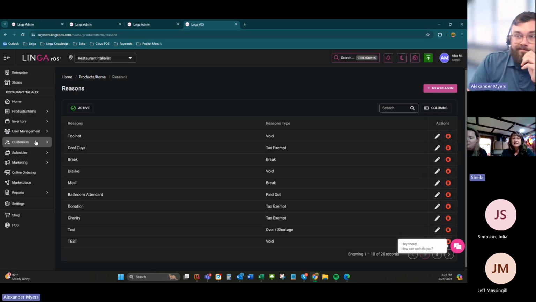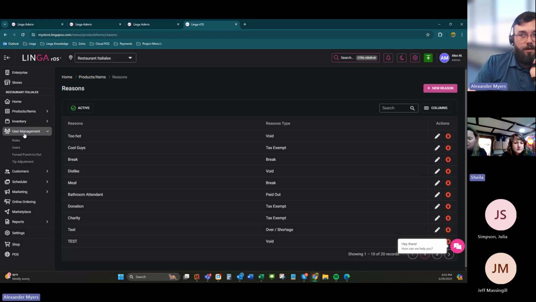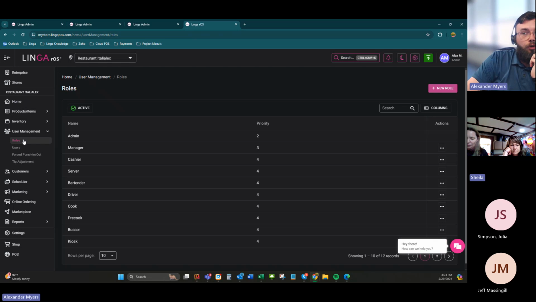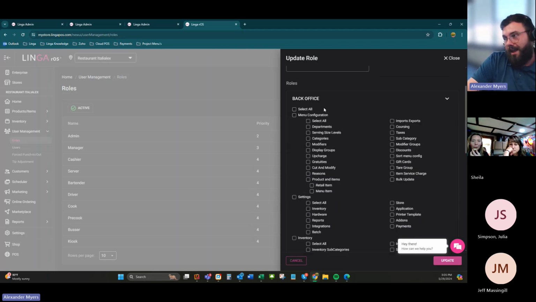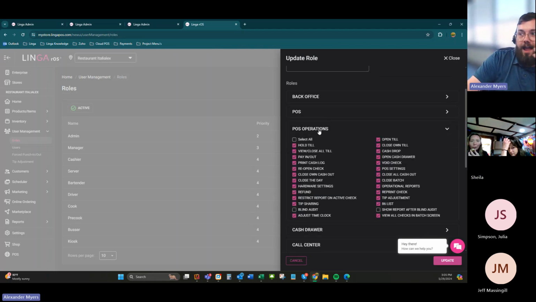Okay, so now we're done with product and items. We're going to move on to user management. User management, these are roles. So these are your managers, your servers, and so on and so forth. This is where you would select what they're able to do. Managers usually have access to the back office, sometimes.